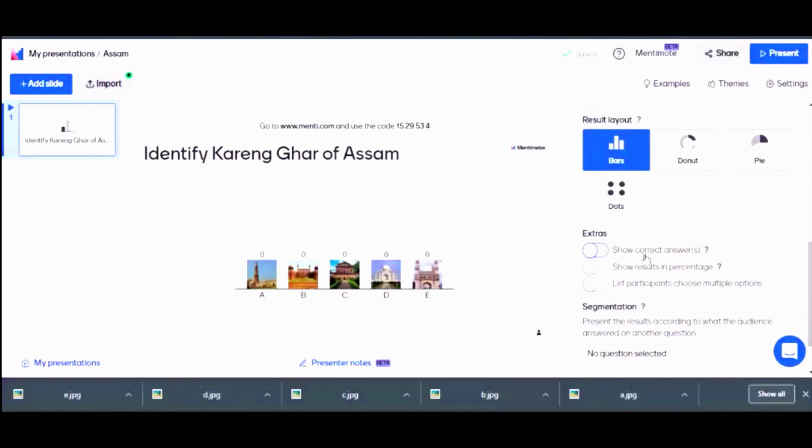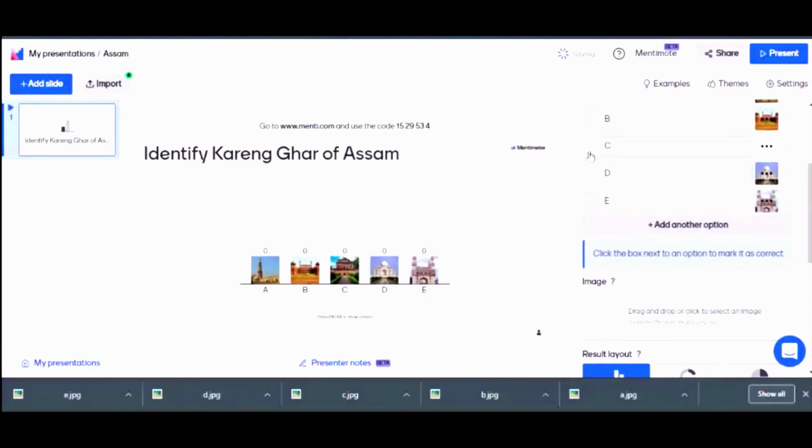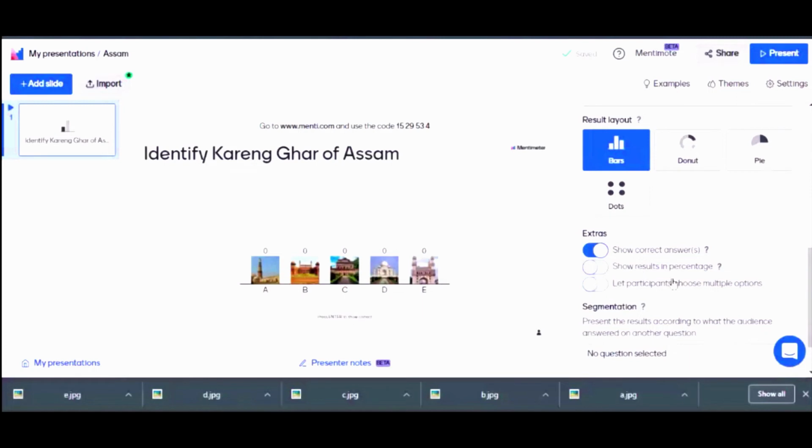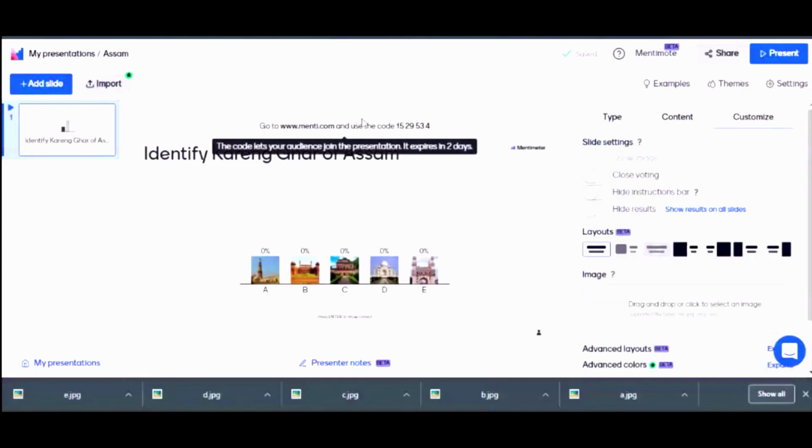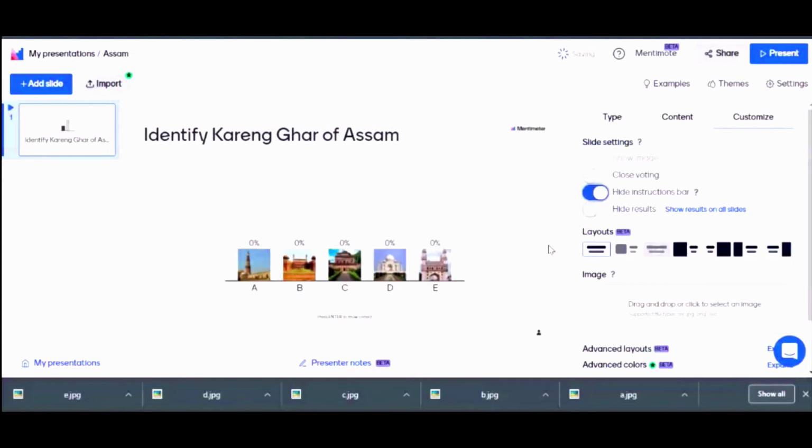And you can do extras, show correct answers. You can just say what is the correct answer and define this is the correct answer. You can tell your students, show result percentage. The moment you click here, the percentage will be visible on top of how many people are answering that particular question, and you can remove it. And on the content part, now customize also, you see this line is coming on top. You can hide this line. That line is no longer there. You cannot remove this, hide results. You can set results to be hidden, or you can show the results.